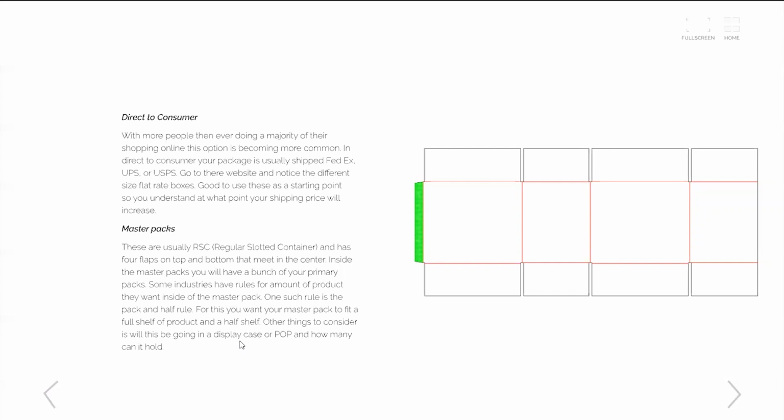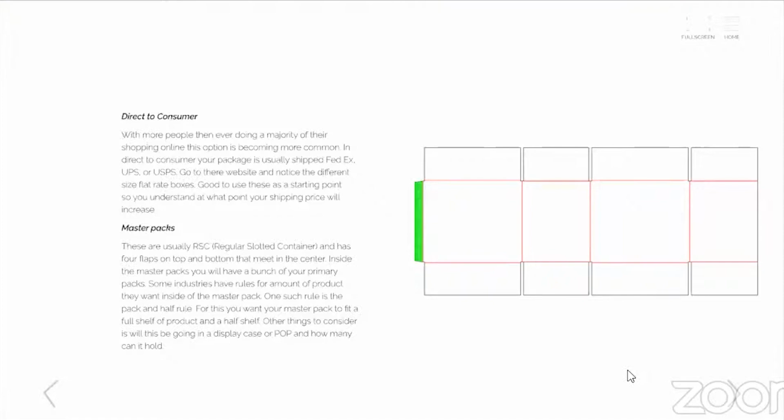Master packs, that's what I have shown here. Those are usually an RSC, which is a regular slotted container. And those usually have 4 flaps on top and 4 flaps on the bottom, and they kind of meet in the center. They're usually brown corrugate. And then inside of those, you'll have a bunch of primary packs.